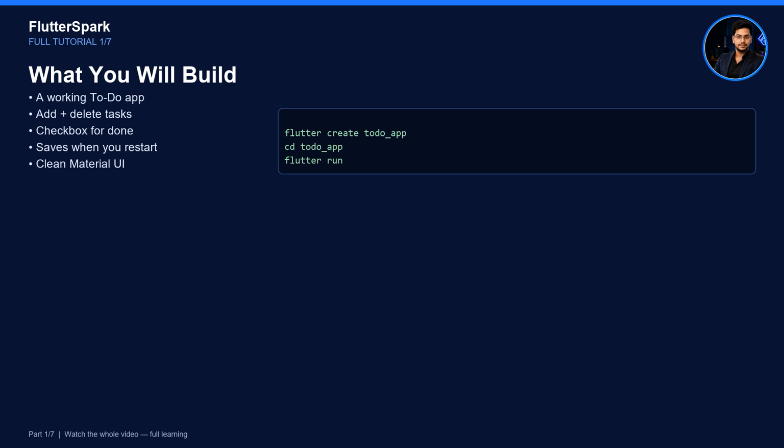First, open your terminal and type flutter create todo_app. Then change into that folder with cd todo_app. If you have an emulator or phone connected, flutter run starts the app. We will replace the default counter with our own task list. Let us open lib/main.dart and start coding.